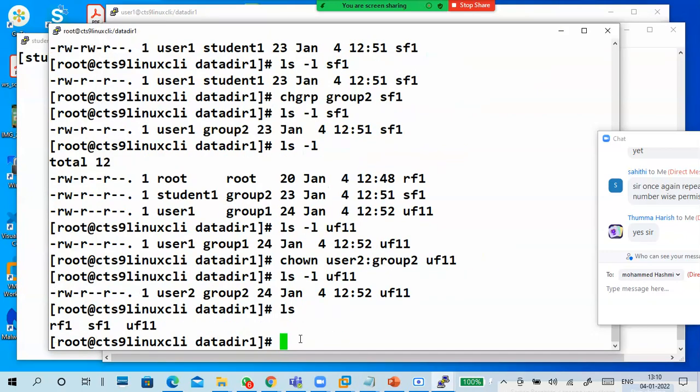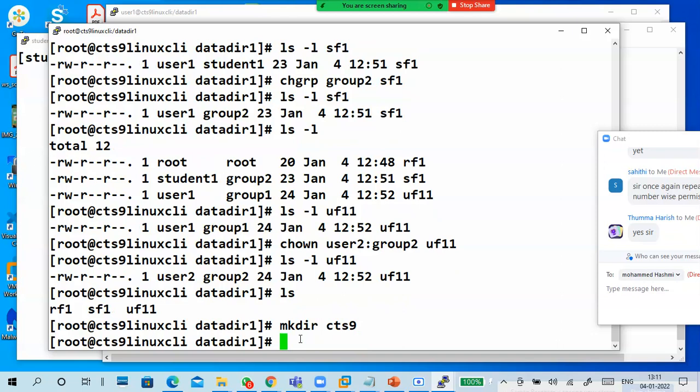Okay. Next, guys. I'm going to create a directory. My directory name is something like CTS9, any name. It's a directory name here. Inside this directory, I'm going to create some files. I'm creating files in this directory, CTS9.